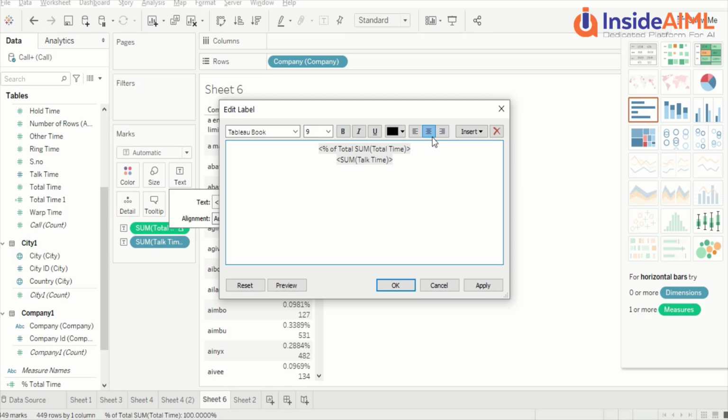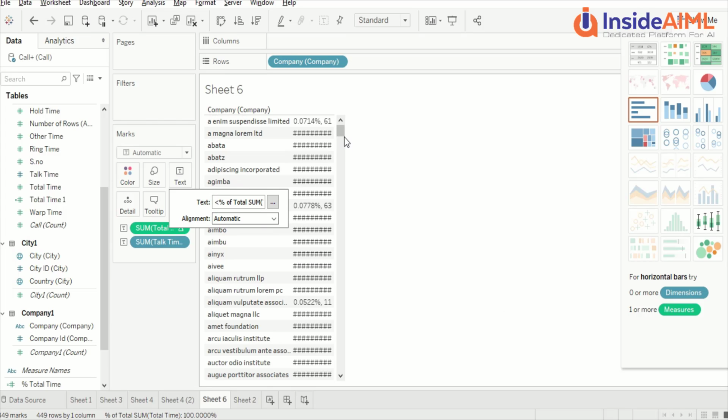We can actually go ahead and design the way we want it. It is not that Tableau is going to decide. So if I want it in one line, I can remove this and then press this and do this and say okay. So all these we can do.